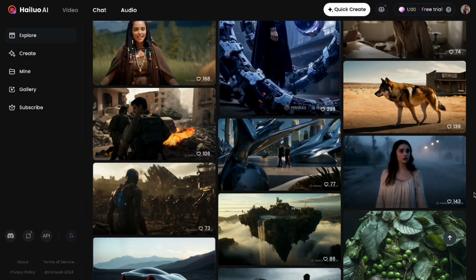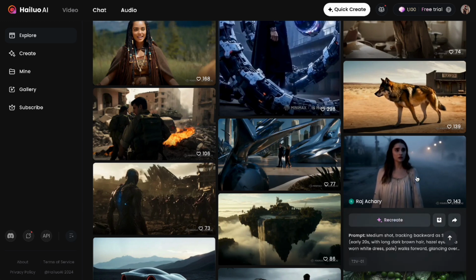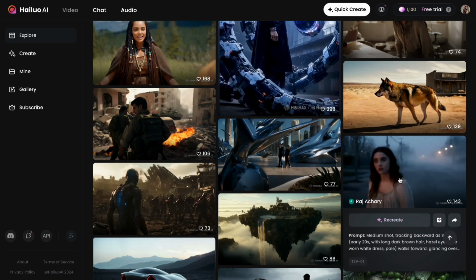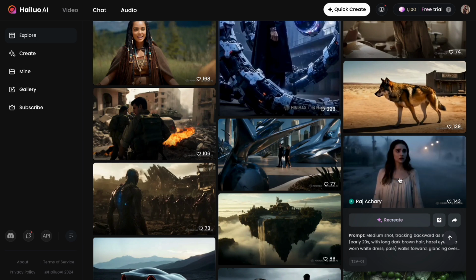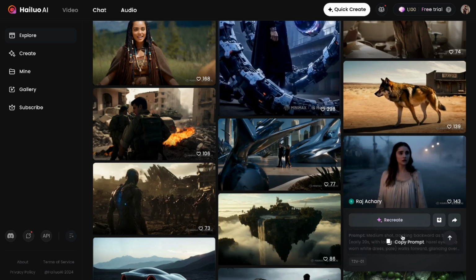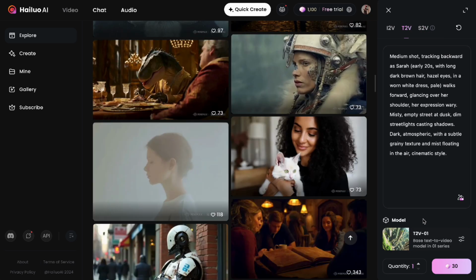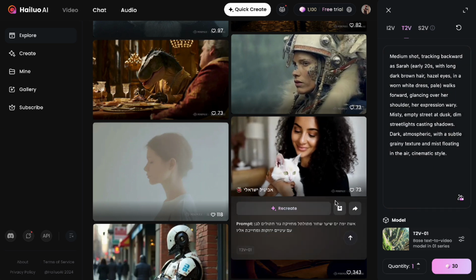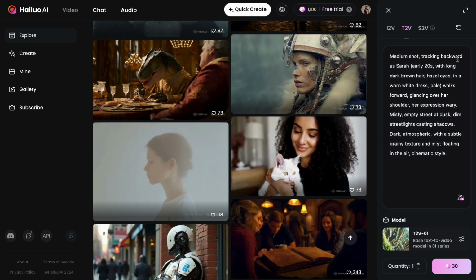So we have one right here. The prompt is: medium shot backwards, a woman in her early 20s with long brown hair, hazel eyes, wearing a white dress, walks forward and glances over. So when you prompt your actual video like that, it's really hyper realistic. So you can recreate that right here. So medium shot, tracking backwards as Sarah.